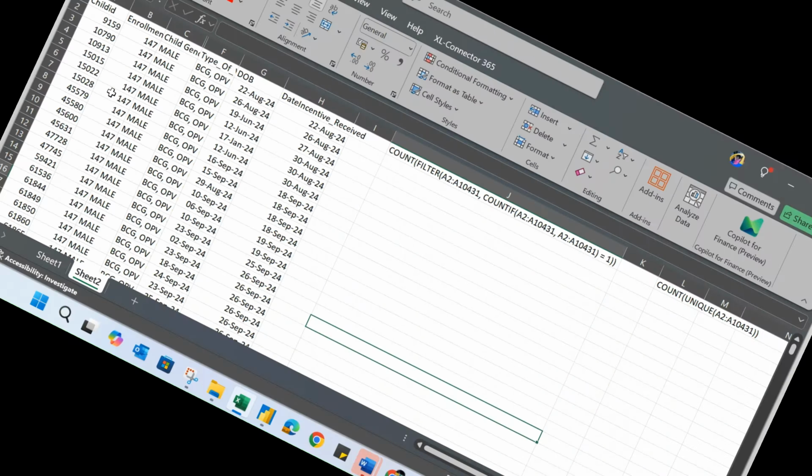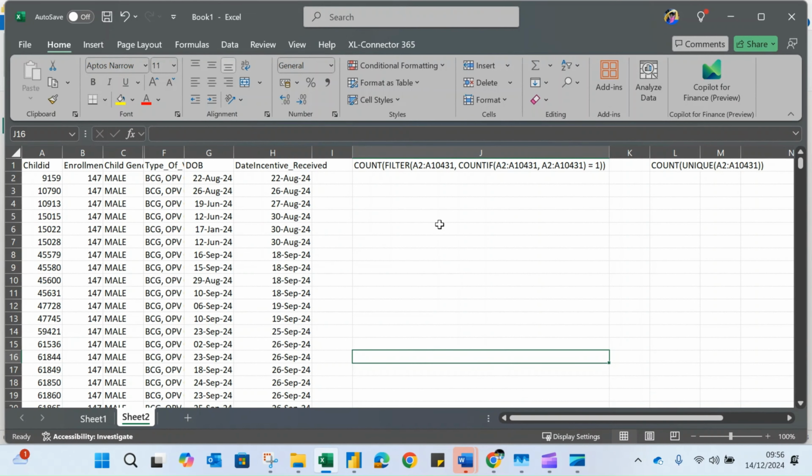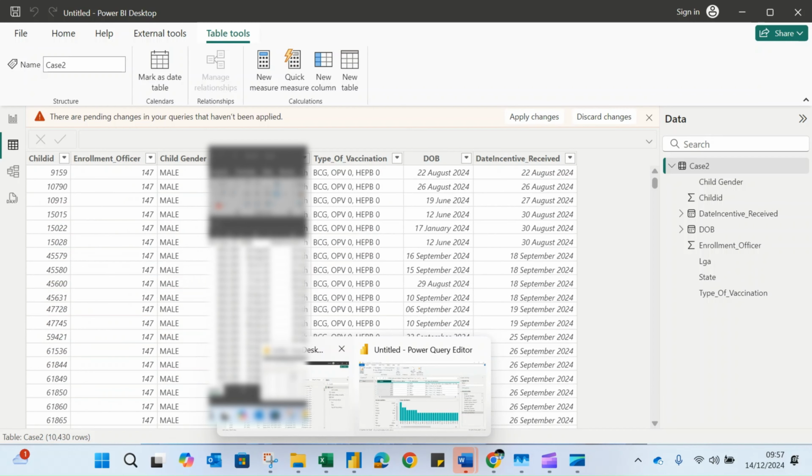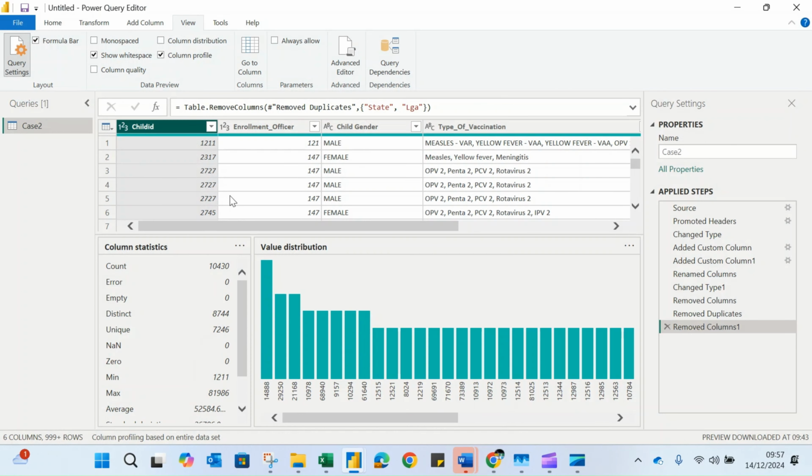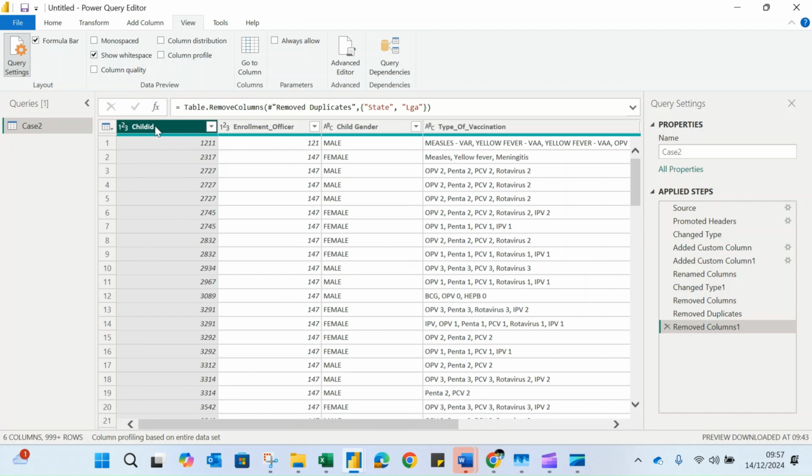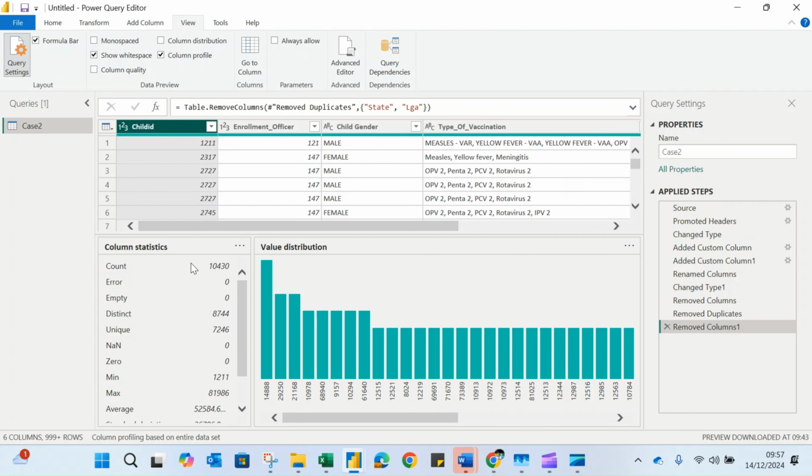All right, I have this file that I copied from Power BI. I just pasted it here. So let me show you what I want to do. I want to look at the statistics for this column. Just for example, I've selected this column. So let's look at the statistics.